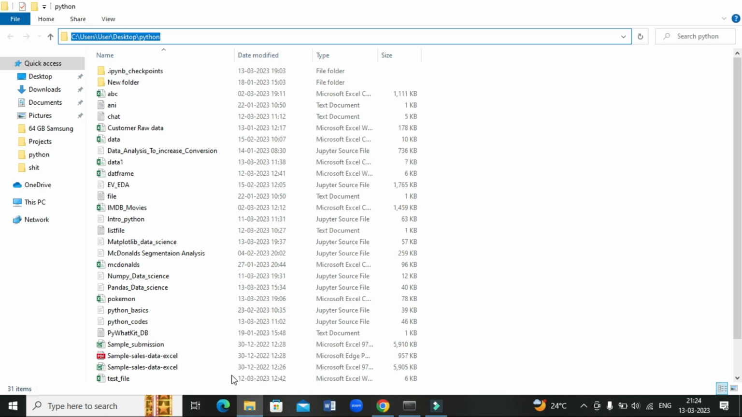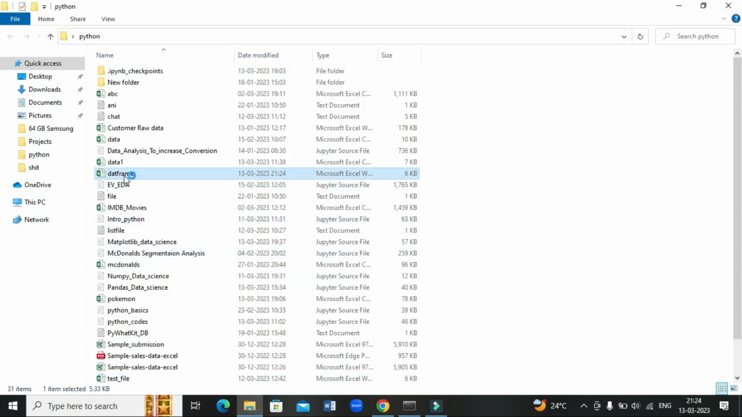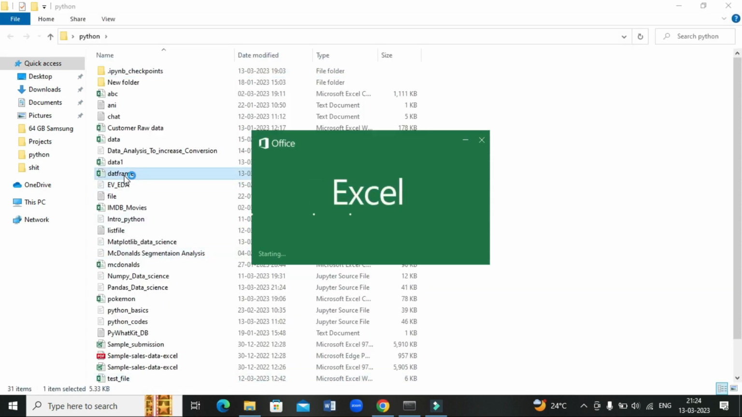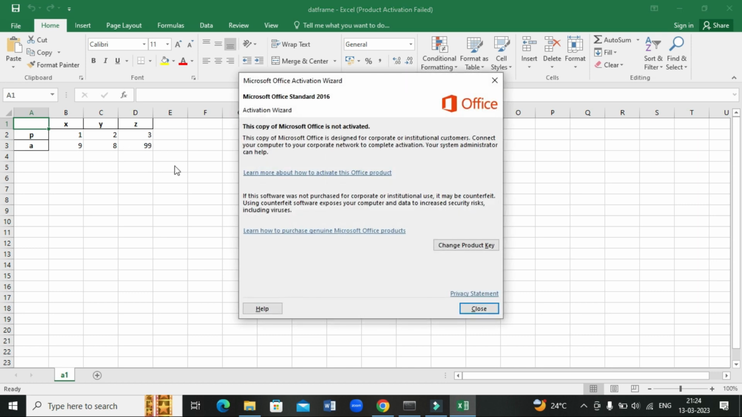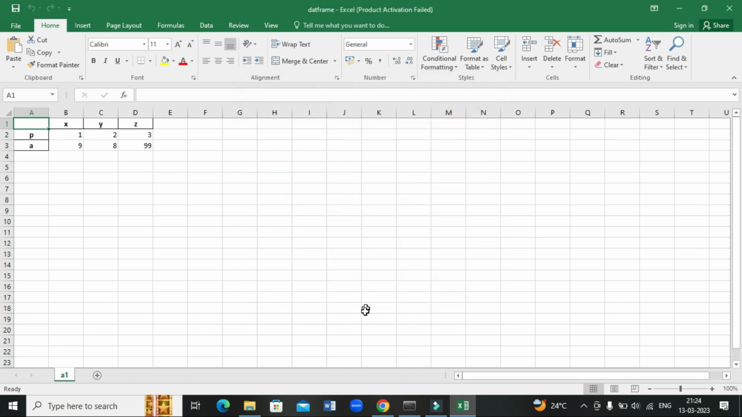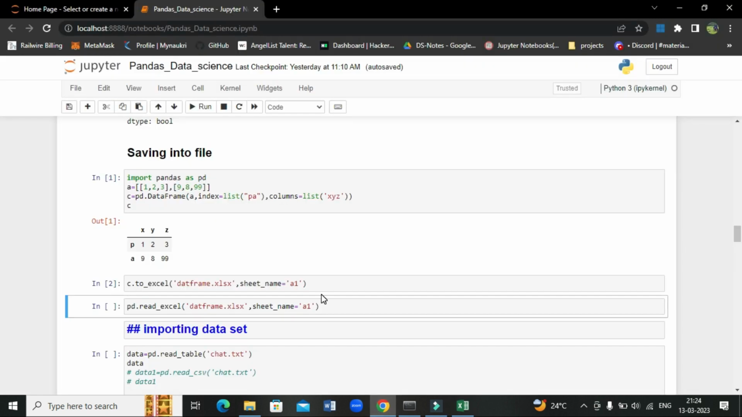Let's save this, and after saving we can see it in the file itself. What is the file name? DataFrame. So this is the file which we created just now. As you can see, the same values are stored here: 19, 29, 28 and 399. So this is how you can create a data frame and store it in the form of Excel.